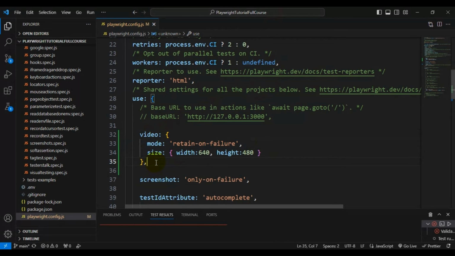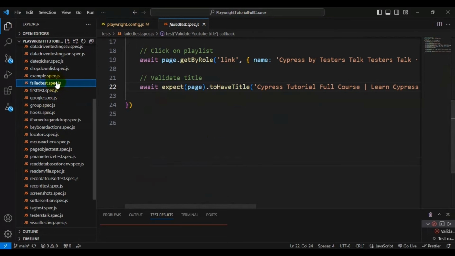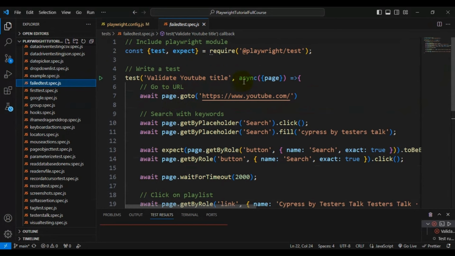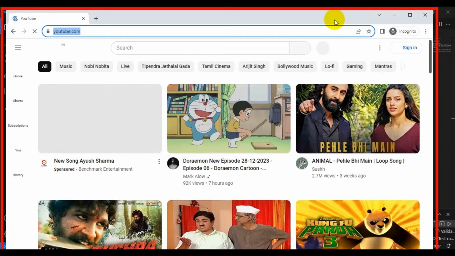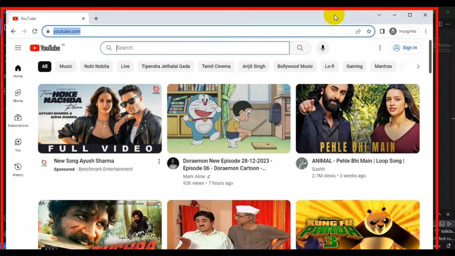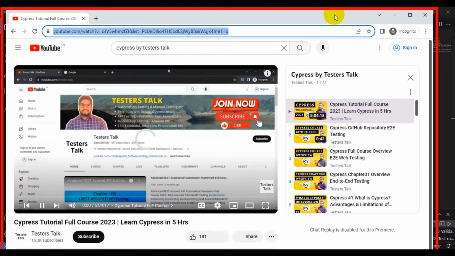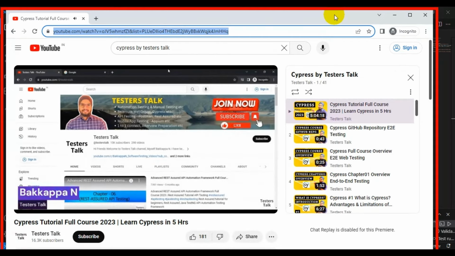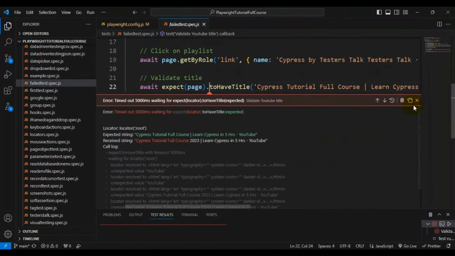Once the configuration is done, let's go to our spec file now. That is the failed test.spec.js file. Let's execute the same spec file, and we will see whether Playwright is recording the video of the test execution or not. And also we will see whether it is attaching the video recording into the Playwright test report or not. So that's it, guys. Our test will fail. This is the expected failure.